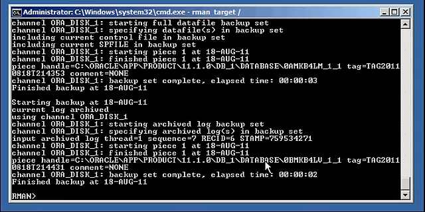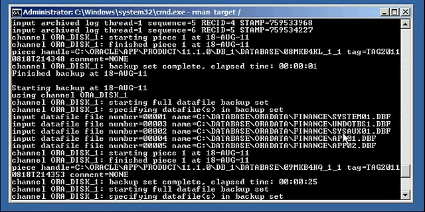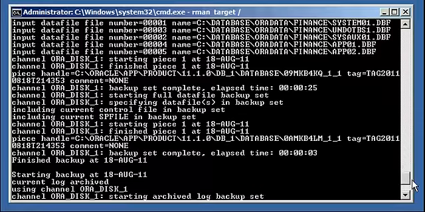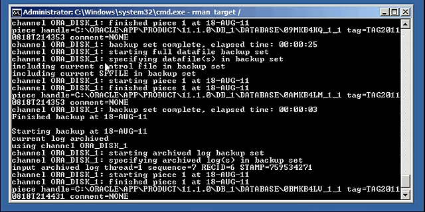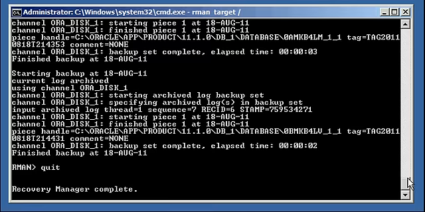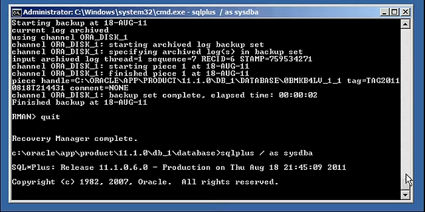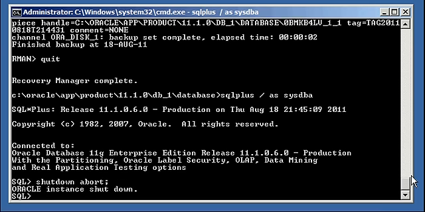Okay, backup is done, and as you can see, it backed up the archive log files, it backed up the data files, and we also have a copy of the control file and SP file because we included the system tablespace. Okay? So now, let's go ahead, connect via SQL Plus. Let's go ahead and crash our database. Okay, done.